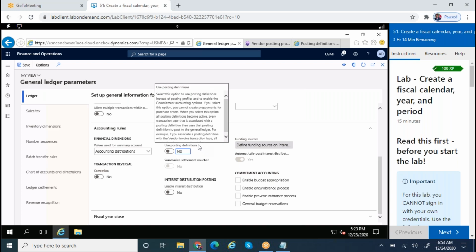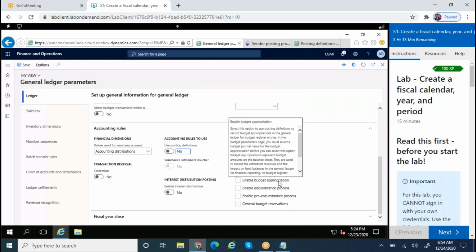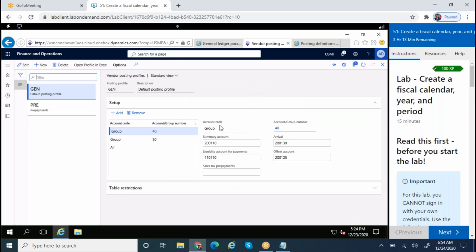Remember, to be frank, I'm not explaining about public sector 100%, but I'm giving you the alerts: if you are enabling this one, then it is public sector related functionality. Then here there is the encumbrance process, meaning the purchase order process. Pre-encumbrance means purchase requisition, general budget reservations, and enable budget appropriations. These things are related to public sector, and immediately the normal things will not work.